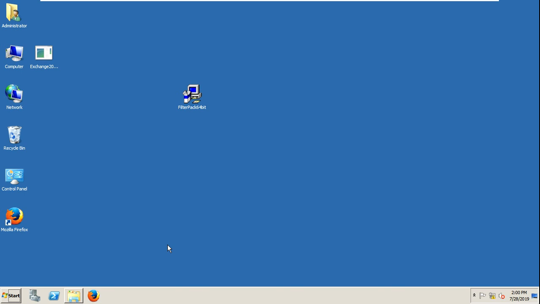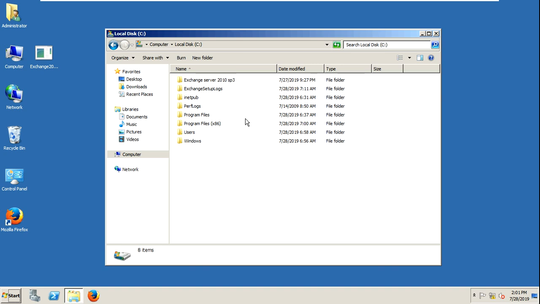Today I will tell you about installation of Exchange Server 2010. This is a continuation, and today I will prepare Active Directory domain. We just prepared the schema. Now primarily I will go to the drive where this is installed.